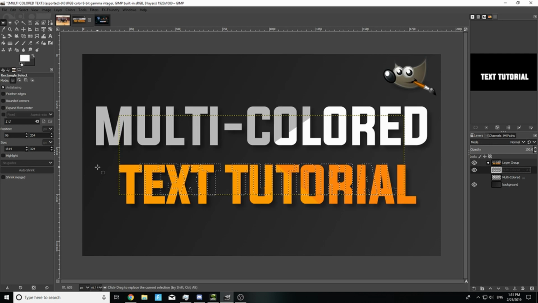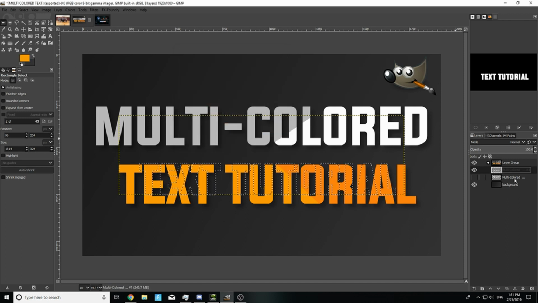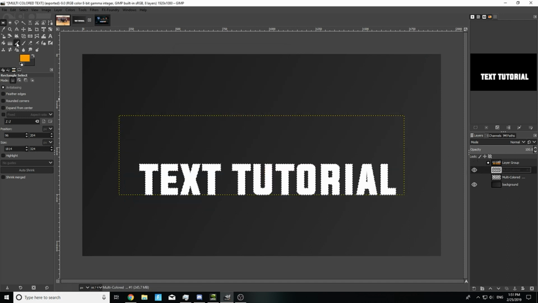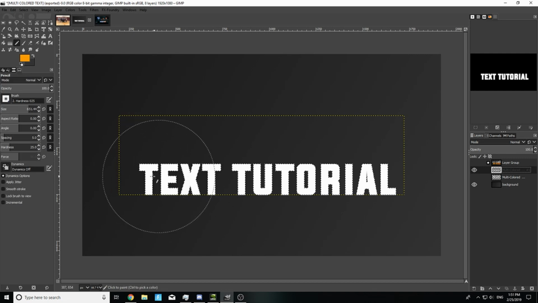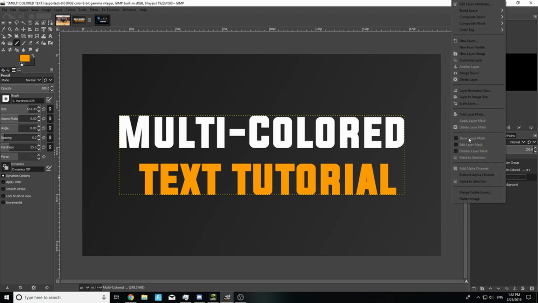So I'm going to go ahead and turn this layer on real quick, and I'm going to go to my color picker. I'm going to select this color so I can get the right color, and I'm going to turn that back off. So now I'm going to go to my pencil tool. I'm just going to go ahead and color that in just like that, and I'm going to go to select none. So now you see if I turn this layer back on, we've got the multicolored in white, and we've got the text tutorial in orange.